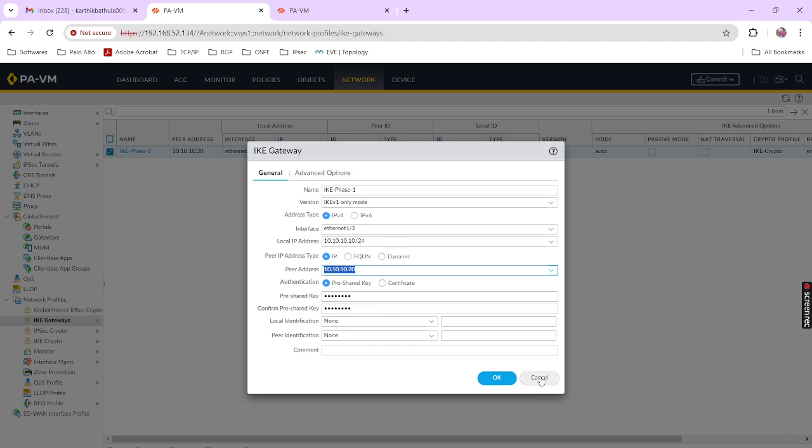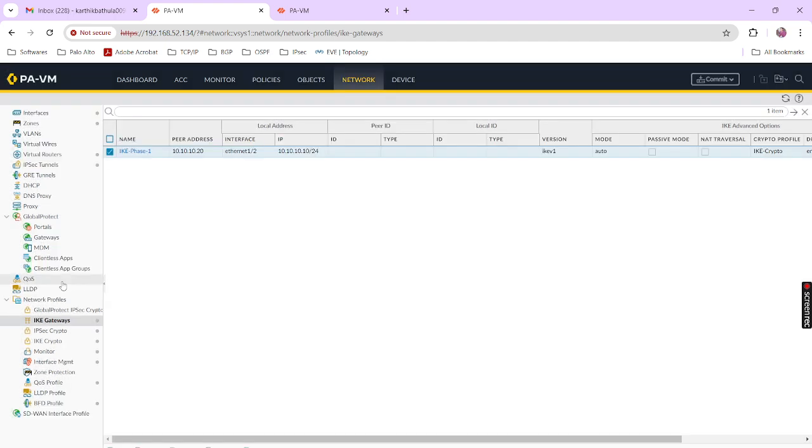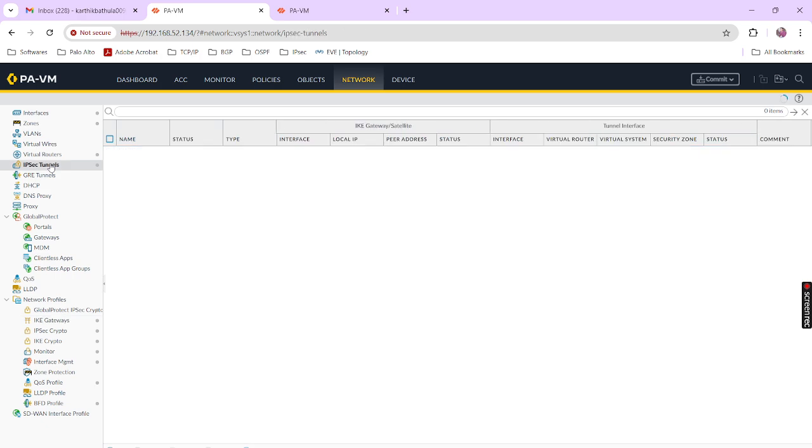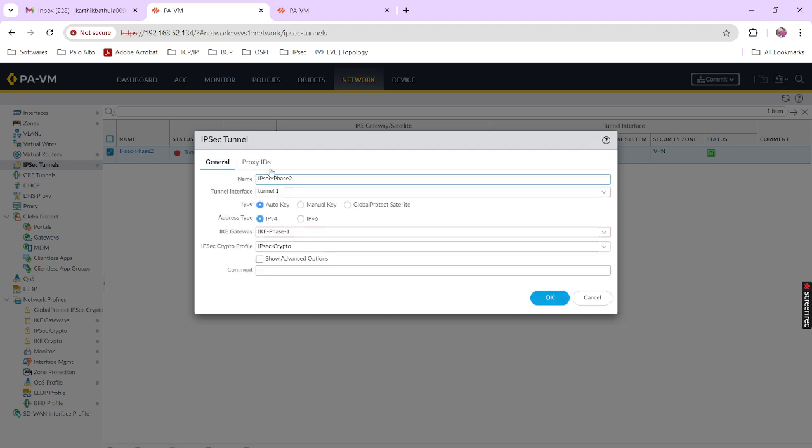Okay, and this is phase 1, and if we go to phase 2, we need to do the same thing. This is phase 2, we can configure it. I have already configured tunnel 1 in this firewall as well, and given a name as phase 2. And the address type is auto key or manual key or global protect satellite.